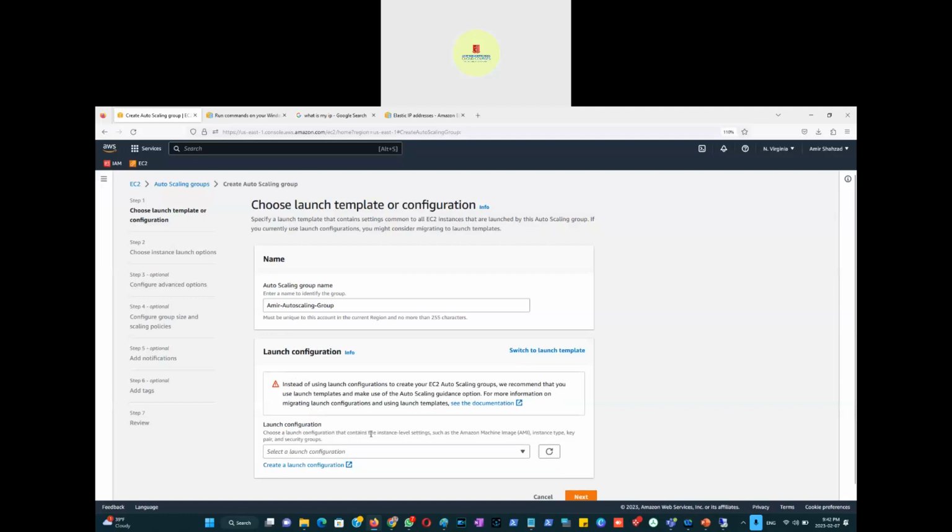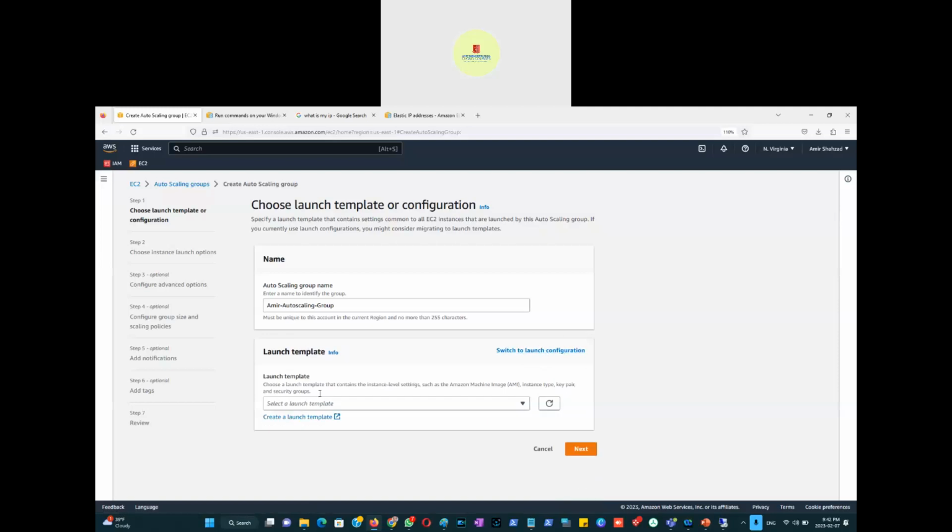So what is a launch configuration? Use a launch configuration that contains the instance level settings such as the Amazon machine image. That seems pretty much the same, but it says the launch template has more options than launch configurations, although they are kind of the same things that you configure. You assign configurations which will be copied for all the virtual machines. I'm going to switch to launch template here, which we were initially deciding. So what is the launch template? Now we're going to click create launch template.